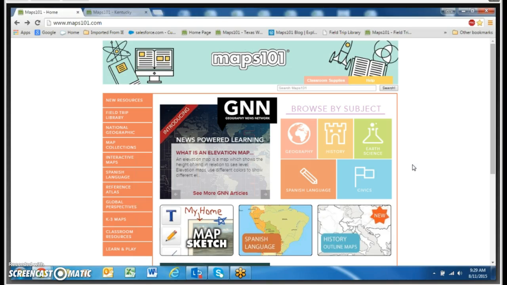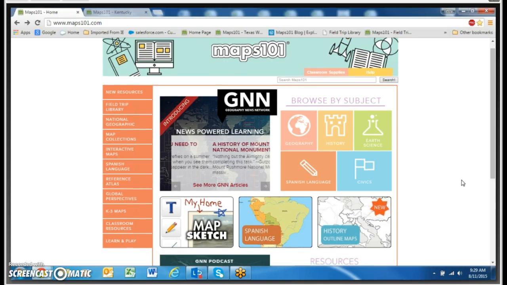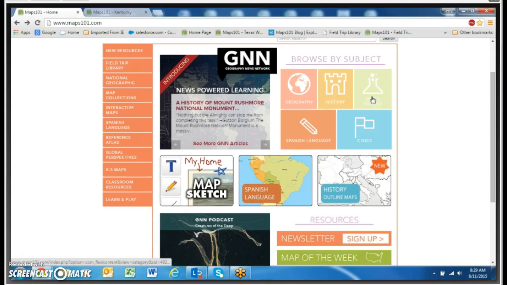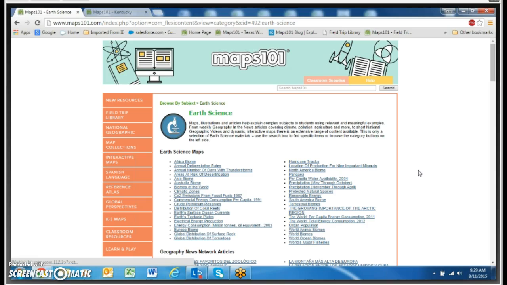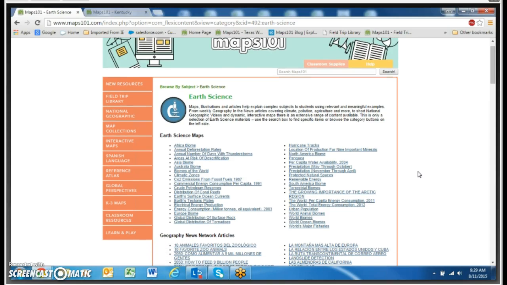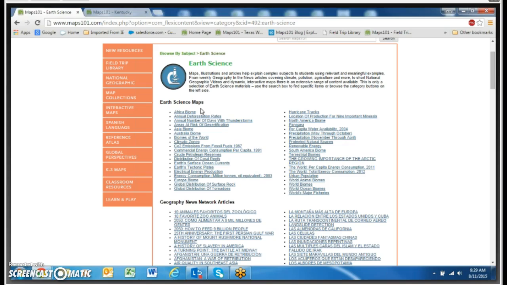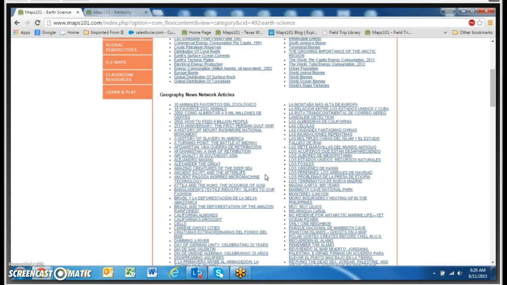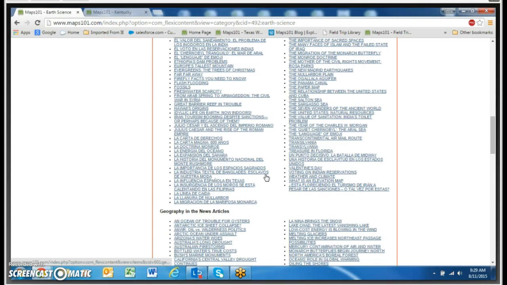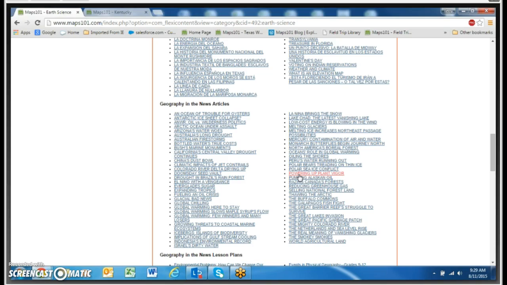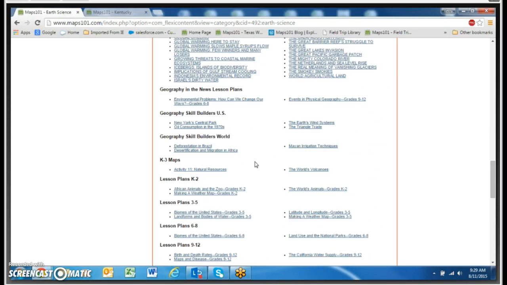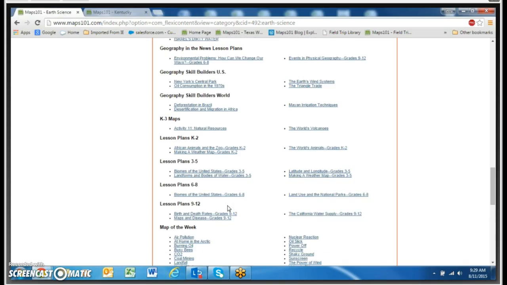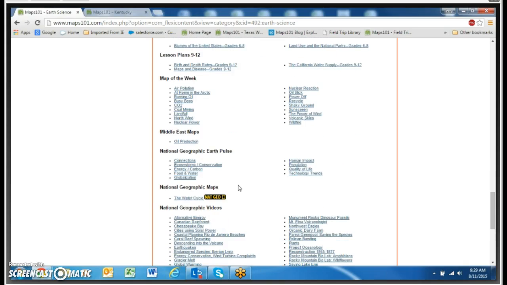When you come to the Maps 101 homepage, you'll see the different content sections shown here on the left side. You can also browse by subject. Let's go right to Earth Science. Click on that link, and you'll see here a specific grouping of materials in alphabetical order: Earth Science maps, Geography News Network nonfiction current event articles, and then some archive Geography in the News articles, lesson plans, skill builders, and that's aimed at the different grade levels, lesson plans, and lots of other content.